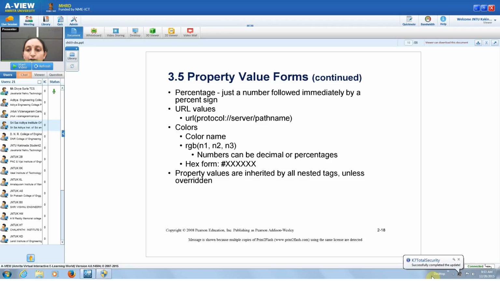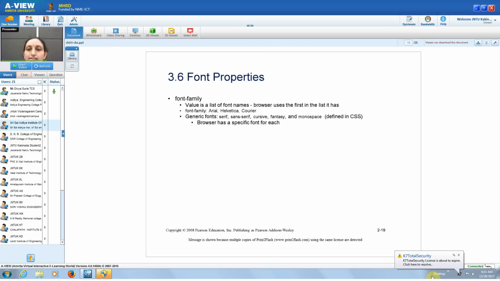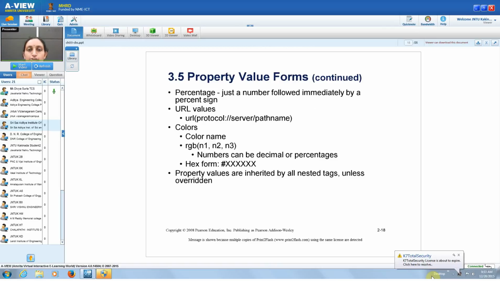Property values are inherited by all nested tags unless overridden. So these property values can be inherited by all the nested tags. You have the properties within curly braces, and within that you can have background URL, background image, background repeat. You have different properties, okay? For colors, you will be using RGB colors or hexadecimal colors or directly text like red, green, cyan kind of colors.